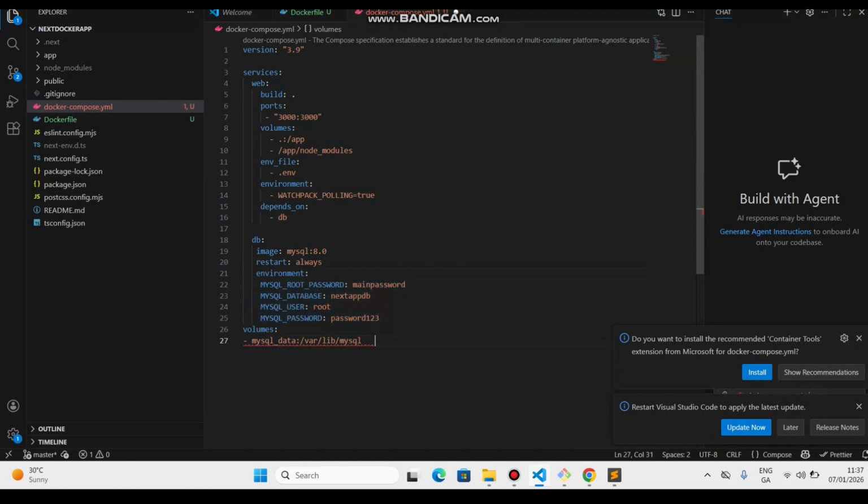So you can see all the errors are gone. So my root password is main password, and the database name is MyAppDB, and root is the user, and the password of MySQL is password123.